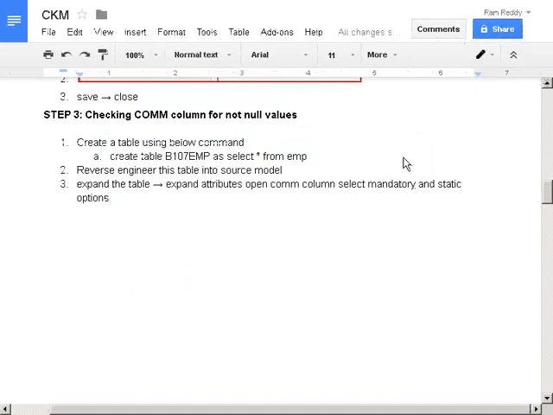Informatica and DAX coming Saturday, Sunday. 7 to 9, 7 to 11.